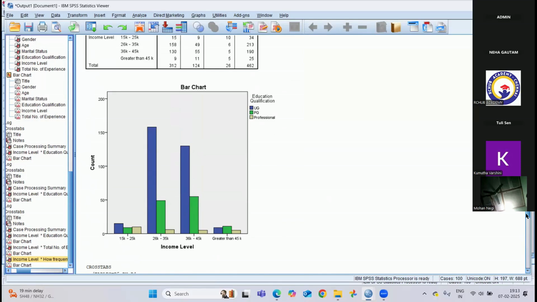Yes, sir. So yesterday a student also asked, sir, when should we use the descriptive statistics, mean, median, mode? So now I will teach you how to use this mean, median, mode. So this is called descriptive statistics. Now I will teach you how to do the descriptive statistics.